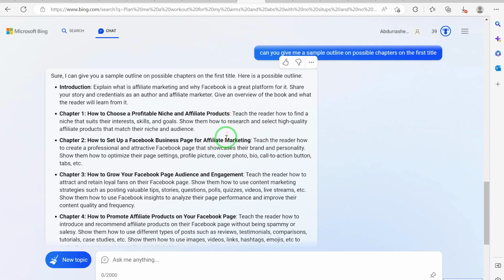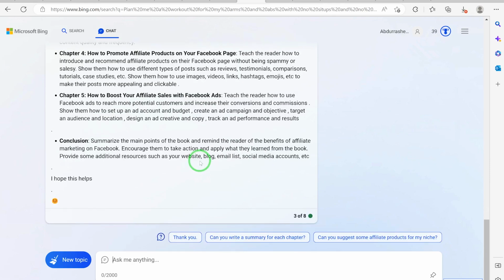So this is the outline. Let's try to write complete content on chapter 1, for example, just to show you how to do it, and then later on you can go on and do it on your own if you want. You can go ahead and try it on your own. If you finish the outline, you can go to the next one.